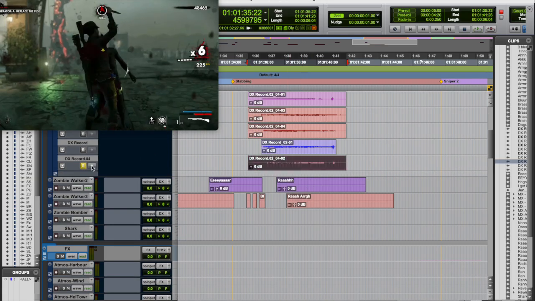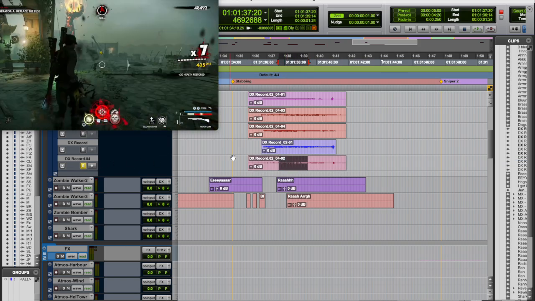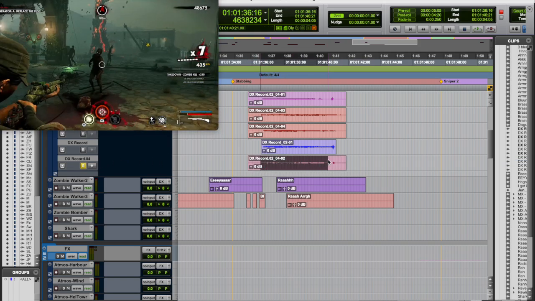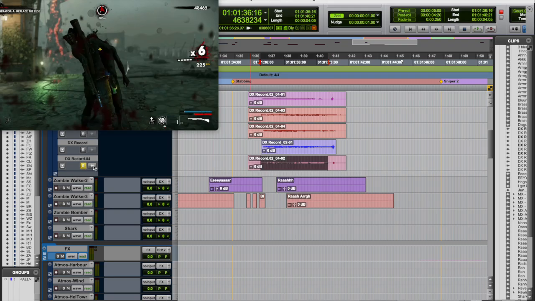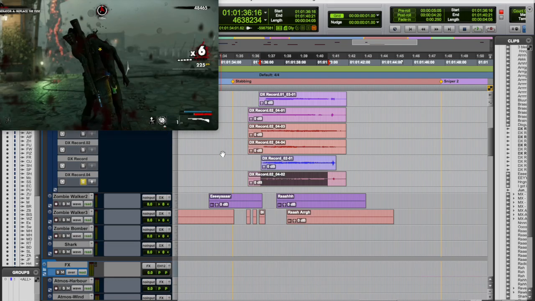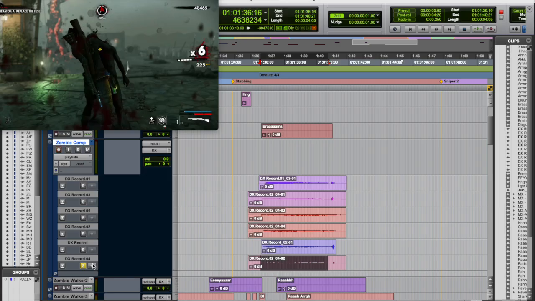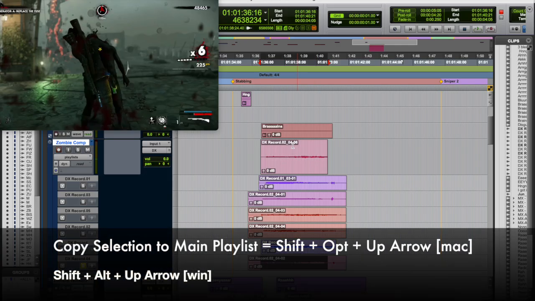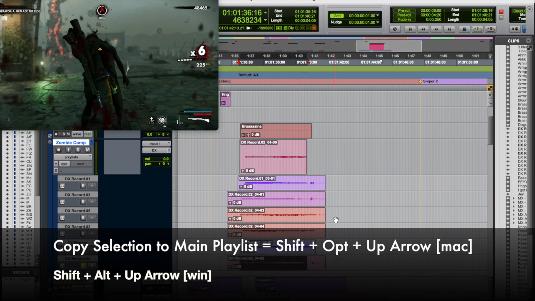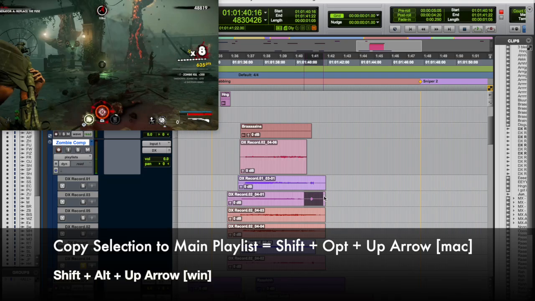So as soon as I select anything in a playlist, whether it's a part or a whole clip, so let's just take this bit here, the arrow comes up and I can actually copy that into the main playlist. Of course, there's a hotkey for it. So it's copied that up to there, and let's say I want to try this ending. I'll just copy that up.